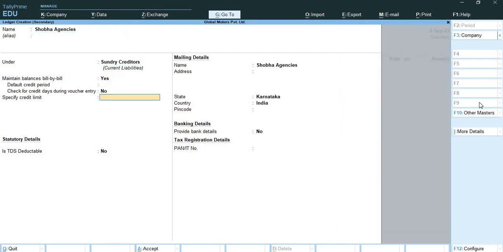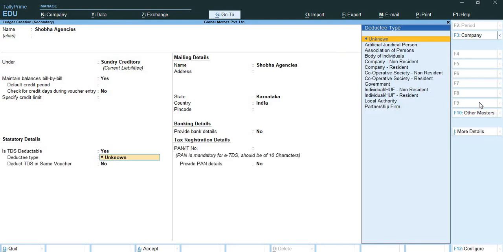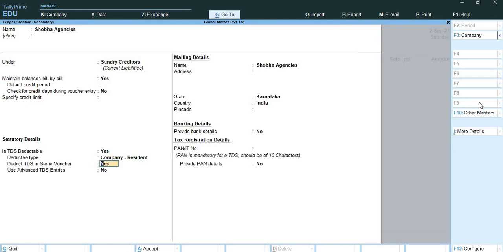Under sundry creditor, I'll enable this option yes. It is a company resident and I don't need to deduct TDS on the same voucher. I will add the PAN details AAA AS1234E.